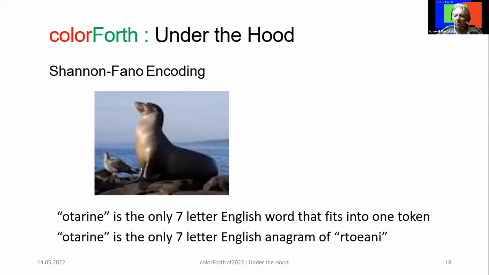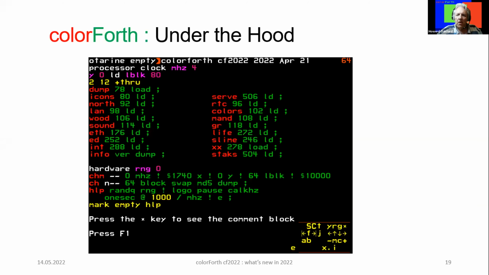But of course, you can invent other words that fit in. You could have something like tear, or I mean, you don't have to use English words in Colorforth. But the concept that you can potentially pack a 7-letter word into one Colorforth token is kind of misleading, because it doesn't really help that much unless you want to have the word otterine in there. So this is what happens if you type otterine and also empty into the Colorforth editor, which is what you're seeing here.